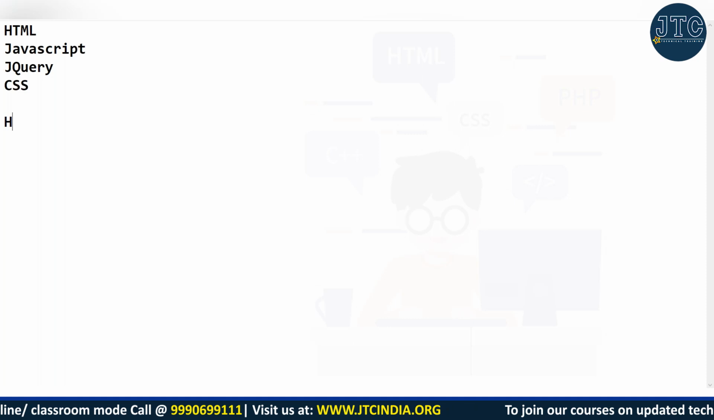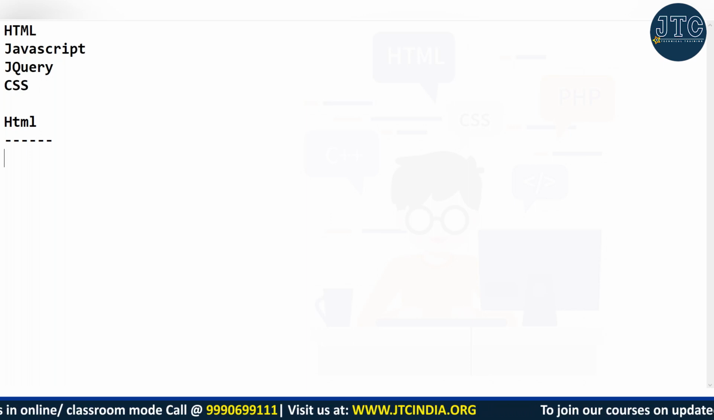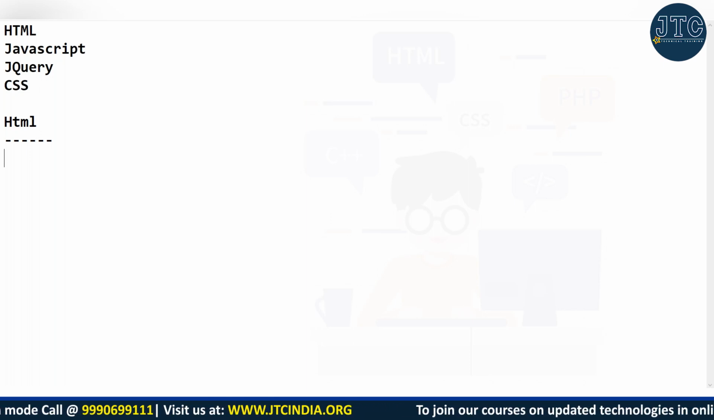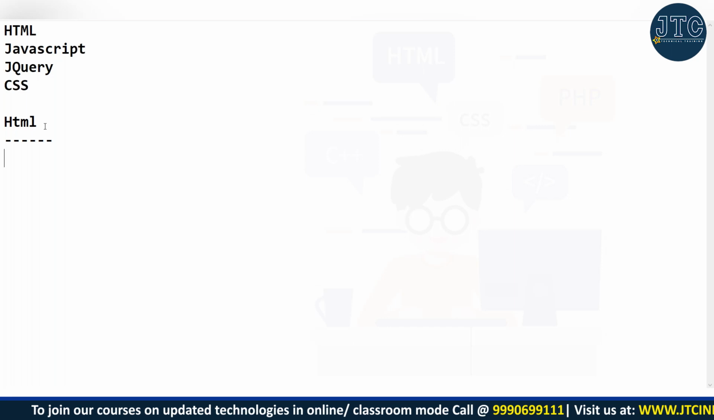Let's talk about HTML. What is HTML? What do you understand by HTML? HTML stands for Hypertext Markup Language, and it is one of the standards for documenting the design to be displayed in a web browser.